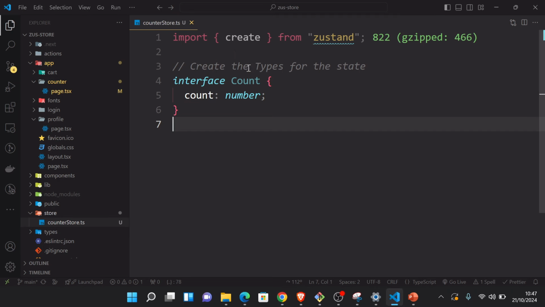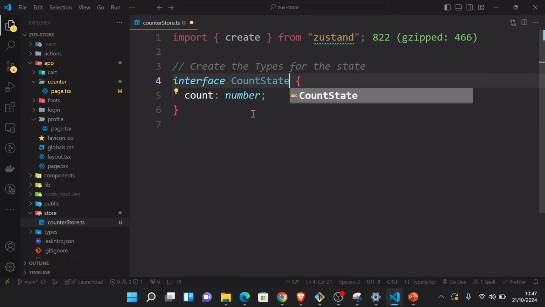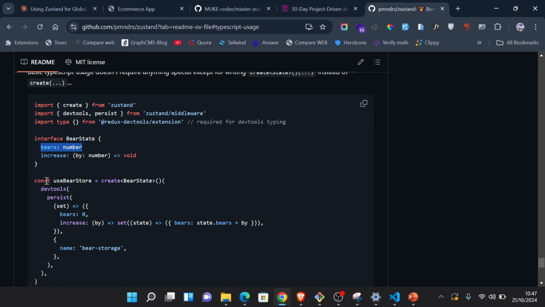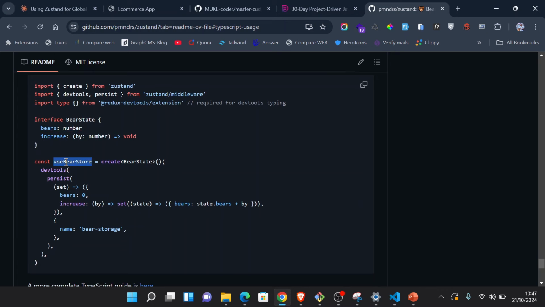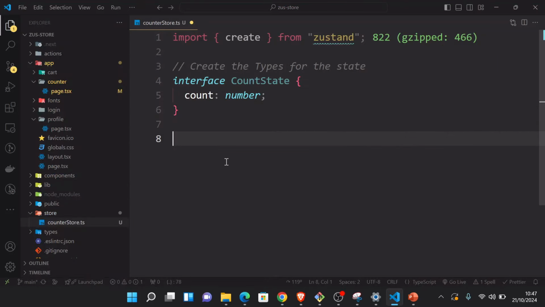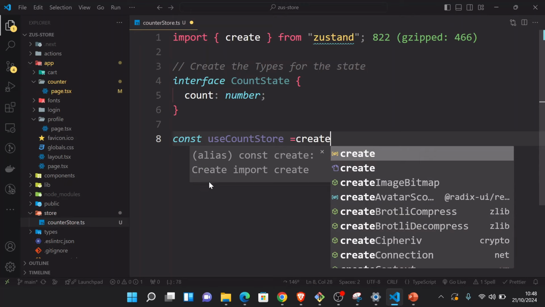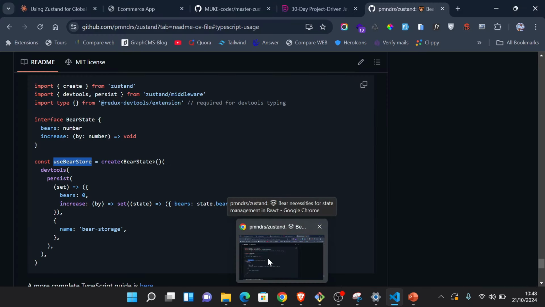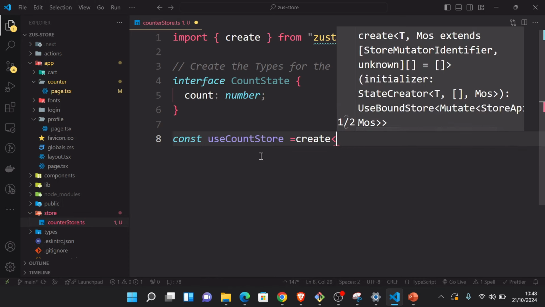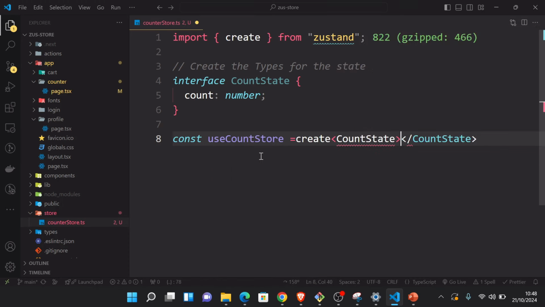And by the way, we can also say create a count state, just as simple as that. So here you come and create the useCountStore. I'm going to say const useCountStore is equal to, and now we use the create function. You say create, and then here you have to pass in the state. So I can pass in the count state, just like this.